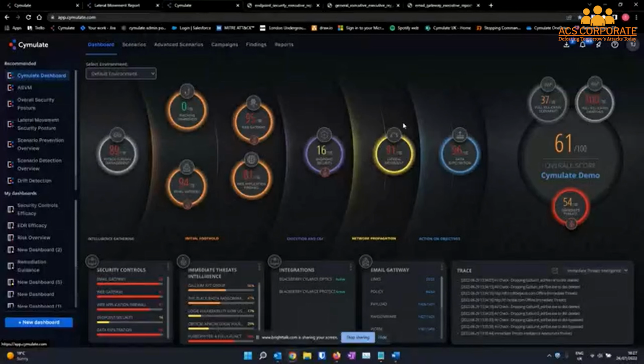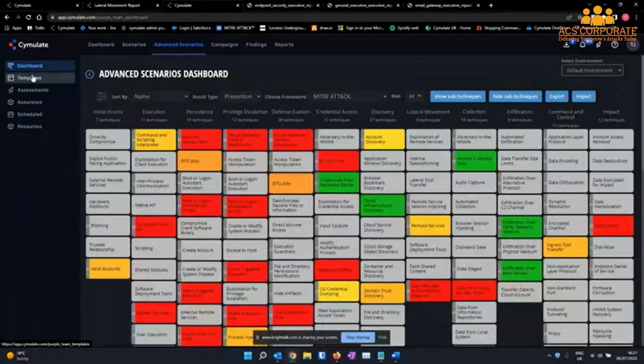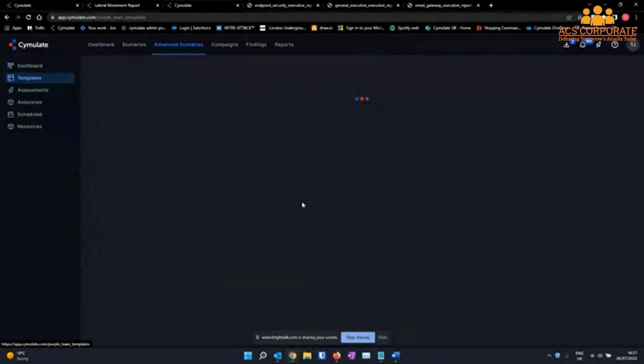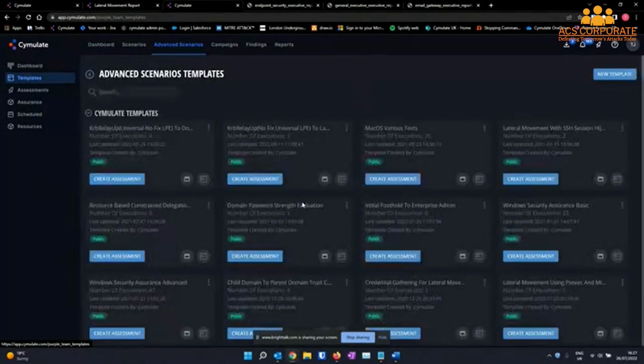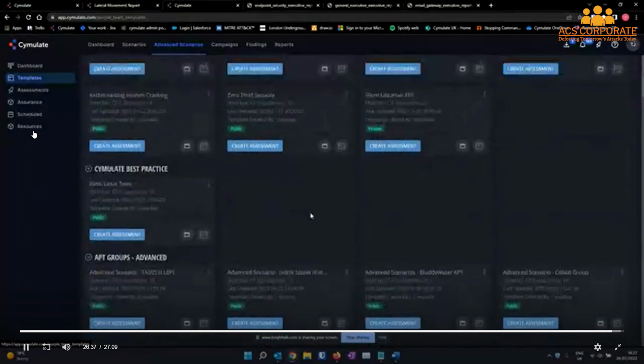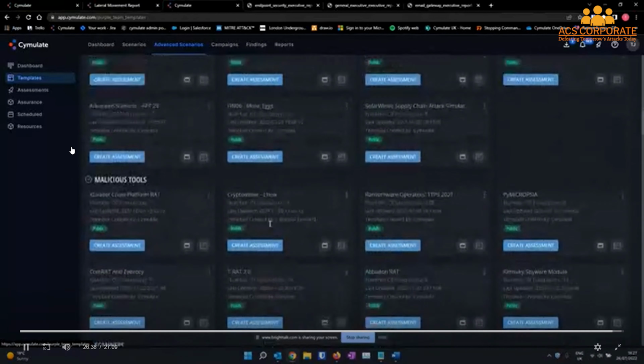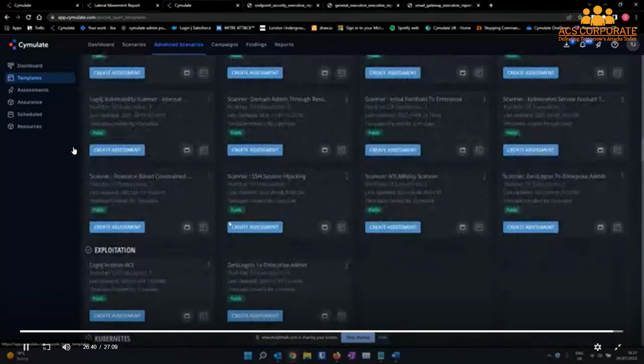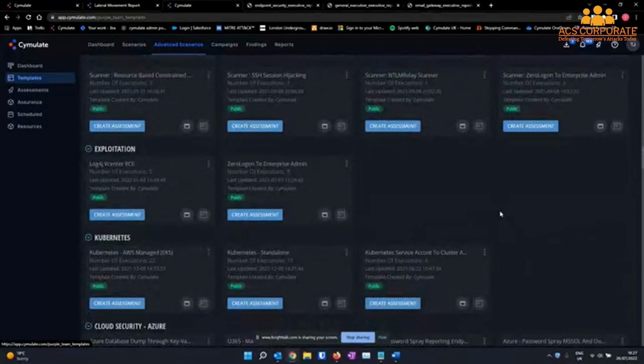And then finally, advanced scenarios where we can be as granular as we like based on specific techniques, whether it's relating to legacy on-prem, an operating system, even something within a cloud environment. It's all covered within the platform, and it really comes down to what your specific use case is.